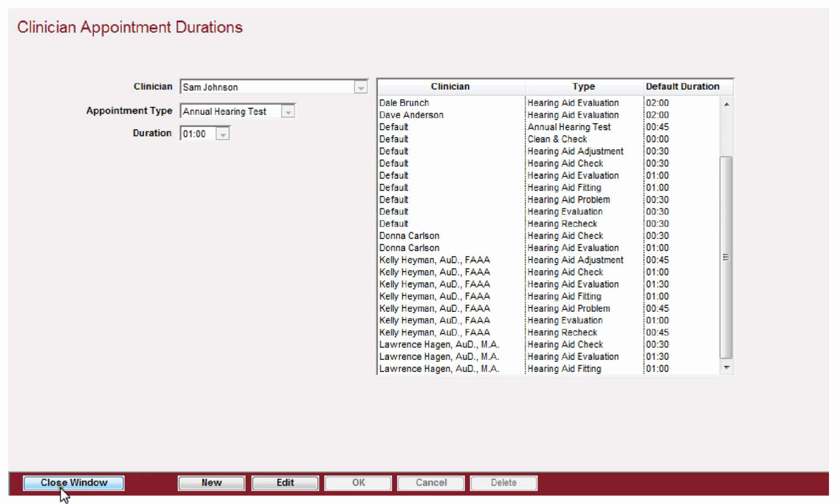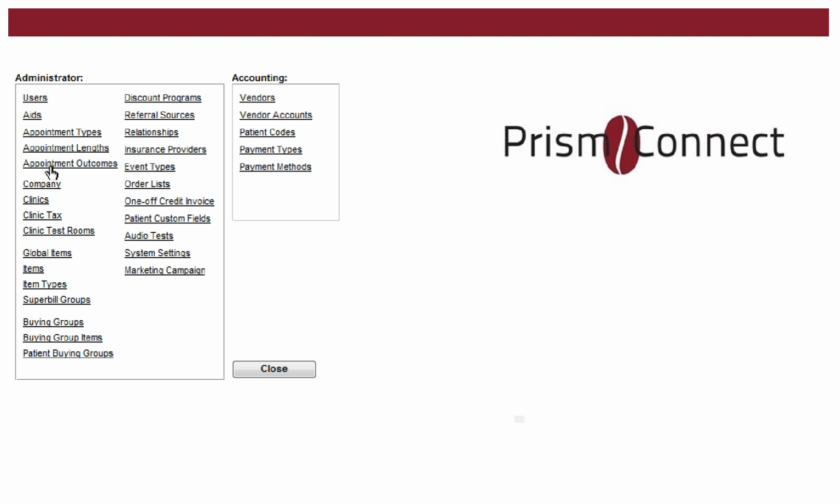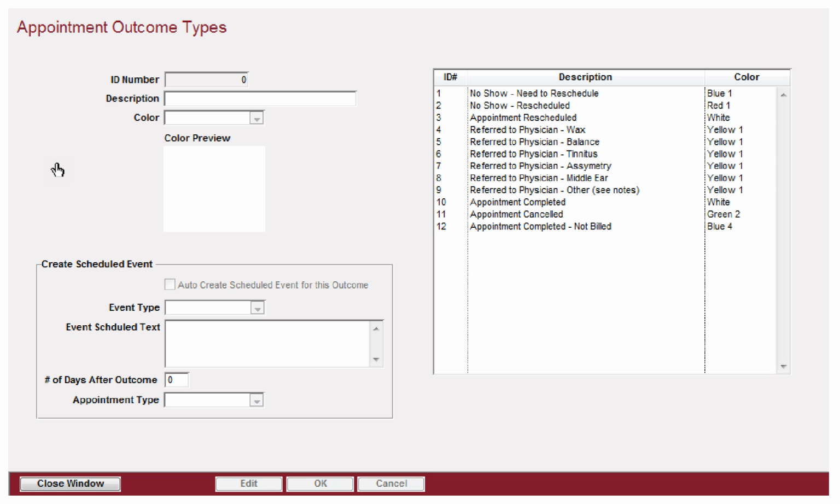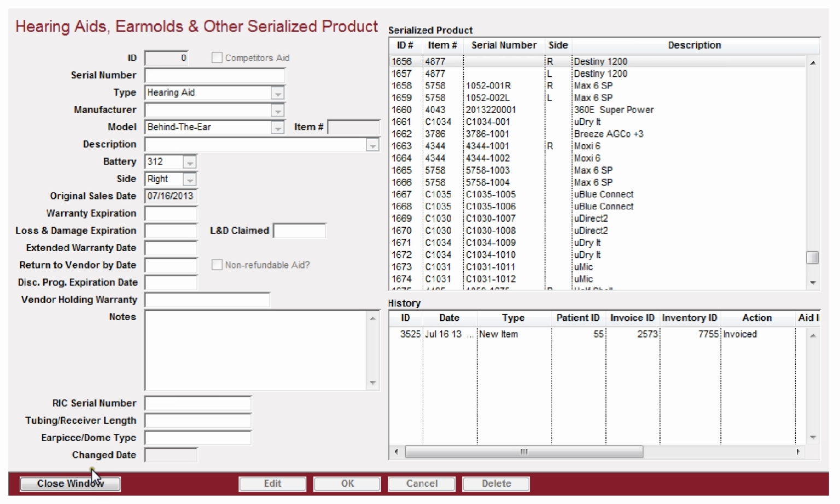Okay, so that's the appointment lengths. The next item in the list is appointment outcomes, and these are the quick appointment outcome types that are available when you're closing out an appointment.